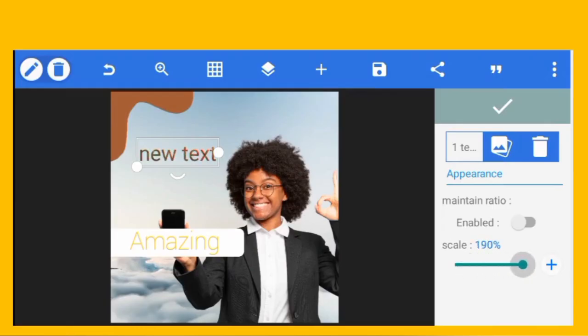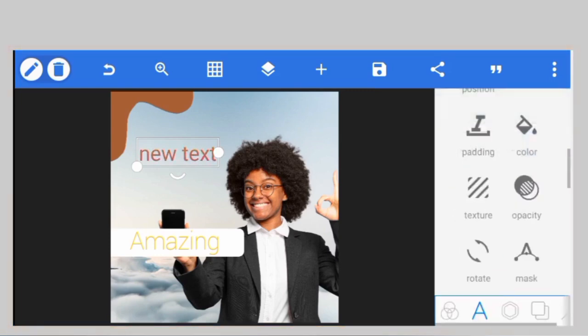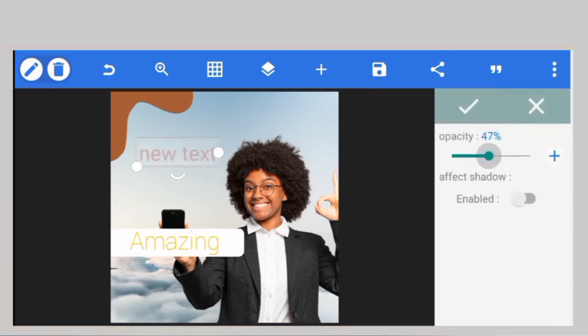Okay, trying to adjust it, but this will not be very obvious because it's just a text. But if you're doing it on an object, it will be very nice. So that's for texture. Then opacity is when you want to reduce the opacity or increase it.